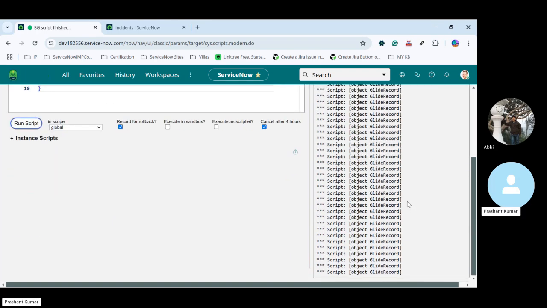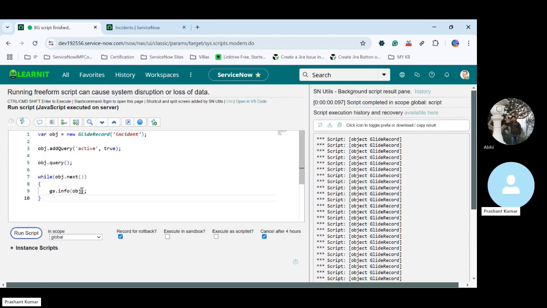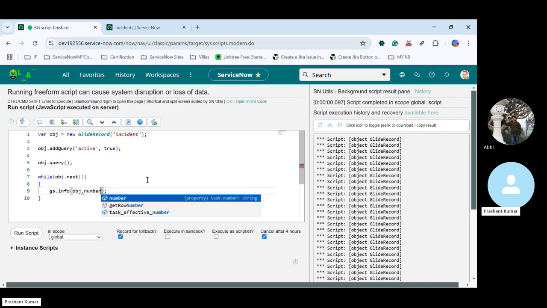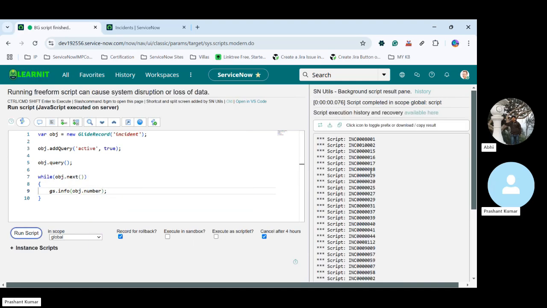So why is it written object GlideRecord? Because I am only getting the object, not any field. As soon as I add obj dot number, it will show me the incident number for each record.